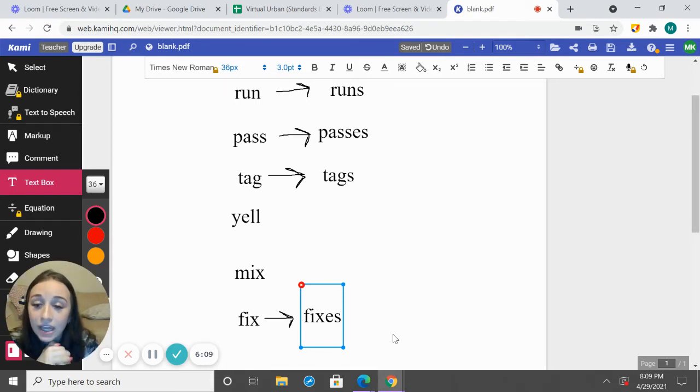Second grade, I would like you to grab a piece of paper and something to write with. If you need to pause me, go ahead and do so. And once you have those two materials, go ahead and unpause me so we can do these last two. All right, I want you to write yell on your paper.